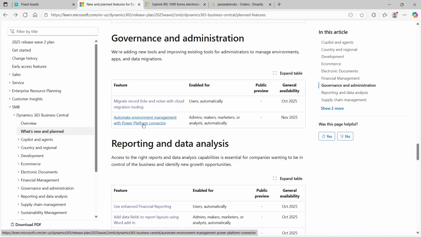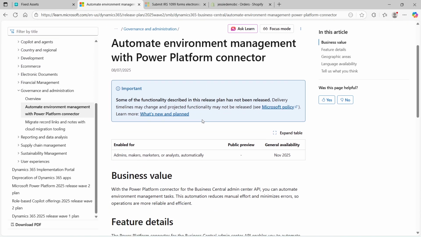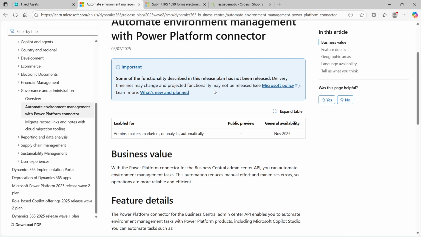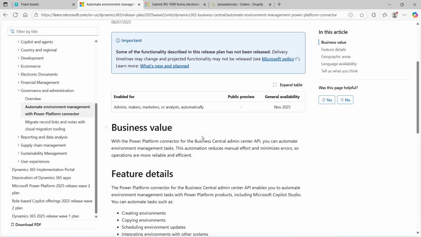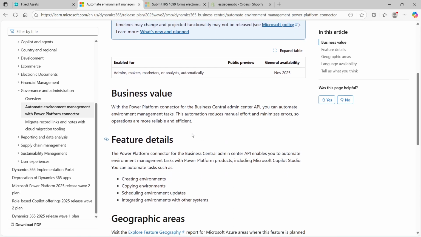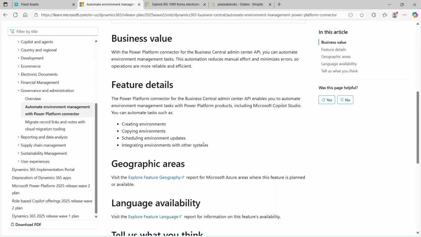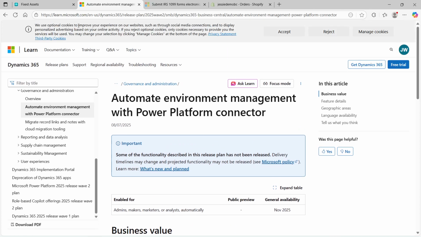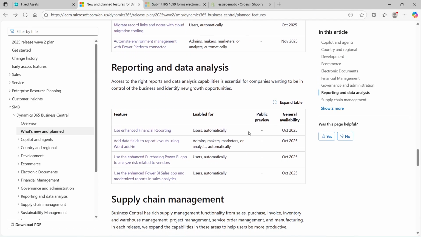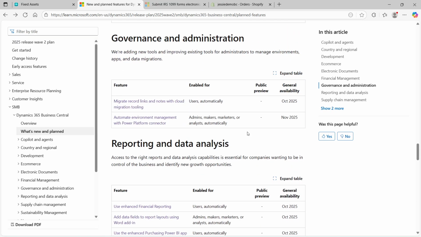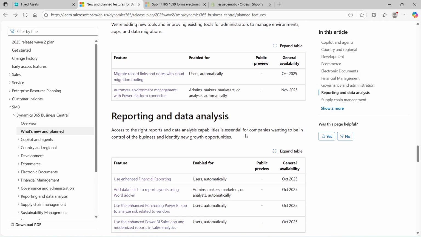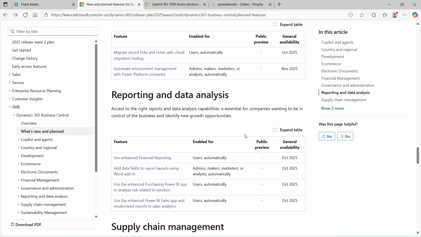This is really fun because this connector will connect you with the Business Central admin center, and then it has a standardized API in the Power Platform. It's using a standardized API, which can help you to create a Business Central environment copy, environment schedule, the environment update, and integrate with other systems. So I think that's a good integration between Business Central and Power Platform. Power Platform is helping you to integrate with other external systems through this Power Platform connector, which is really nice.